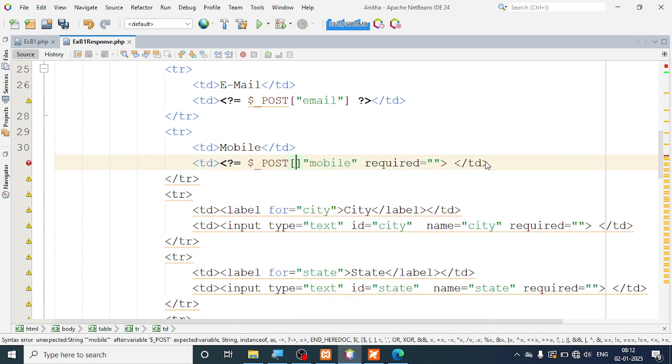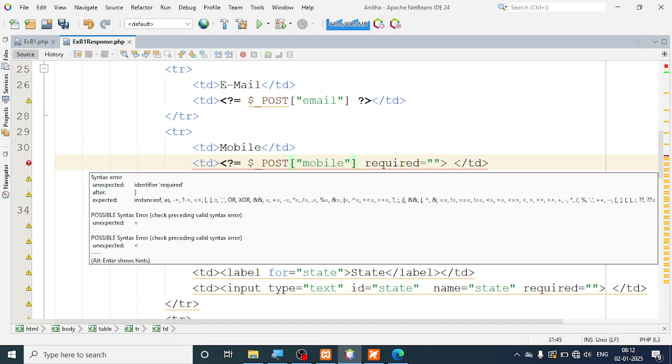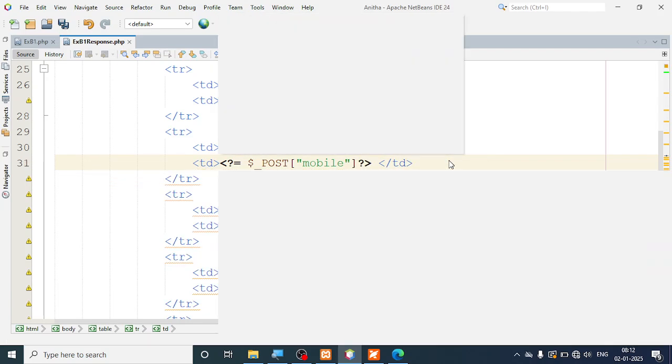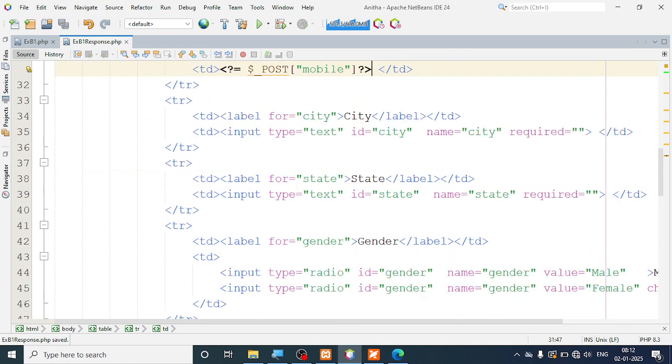$_POST, open the square bracket. Delete that one, that's not required. Mobile, and close the square bracket. This part is not required, but instead of that, you are going to close the PHP tag. Same thing I'm going to do for the city.